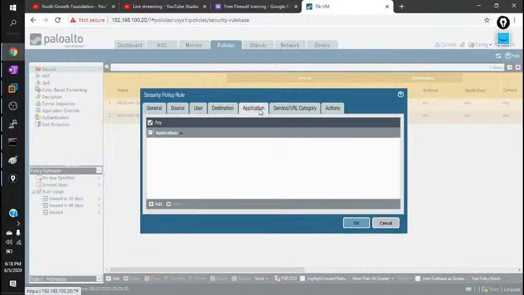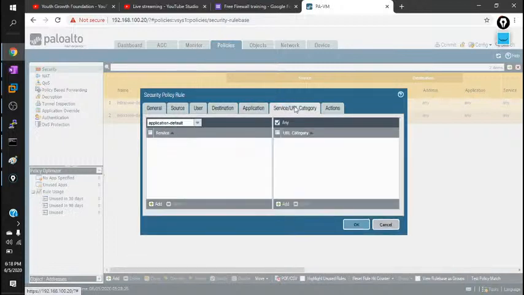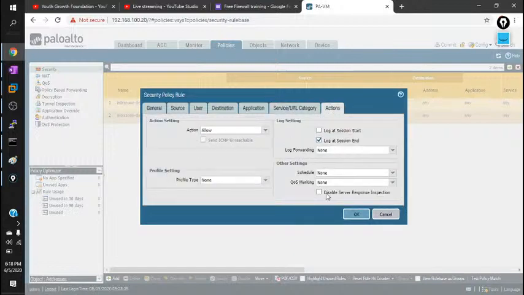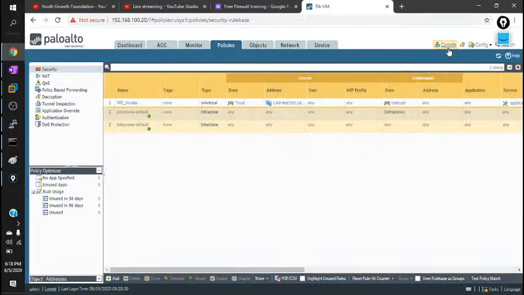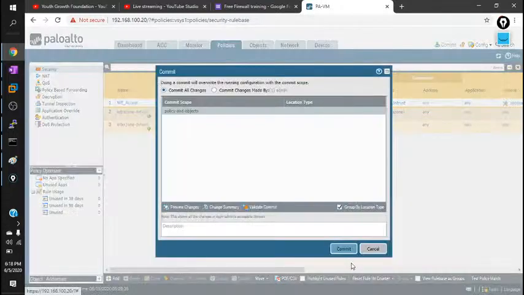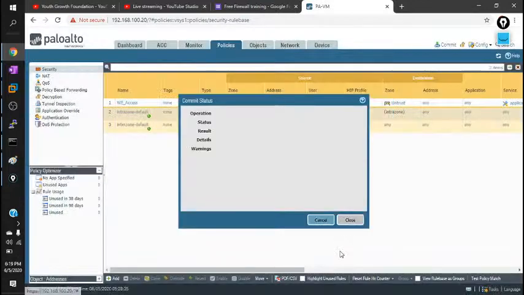Okay, so guys, right now in place of application, I want to allow all the applications. In service category, I want to allow all the services right now. Okay, and after that action, allow and okay. Okay, now let me commit, and it's done.